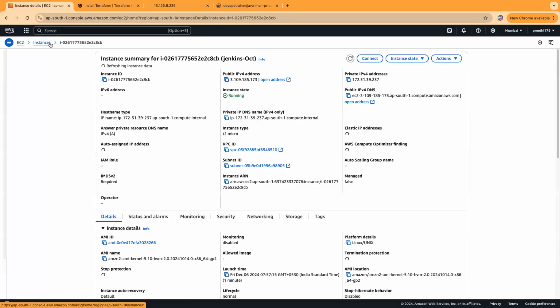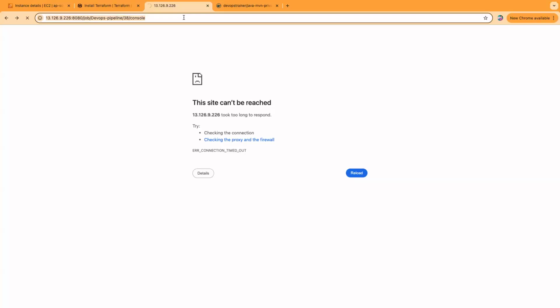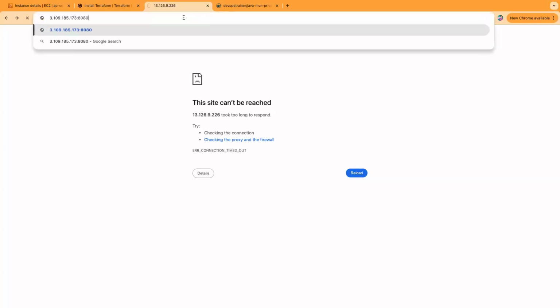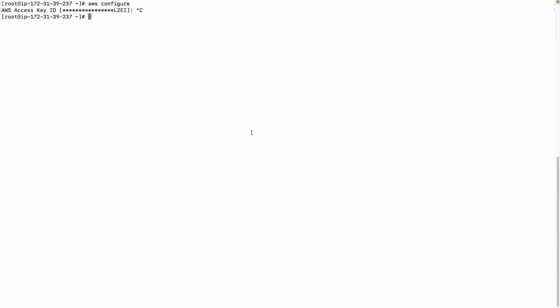Check if the public IP has changed. 173 is the public IP. Has the public IP changed? By the way, Jenkins should be started. Start Jenkins.